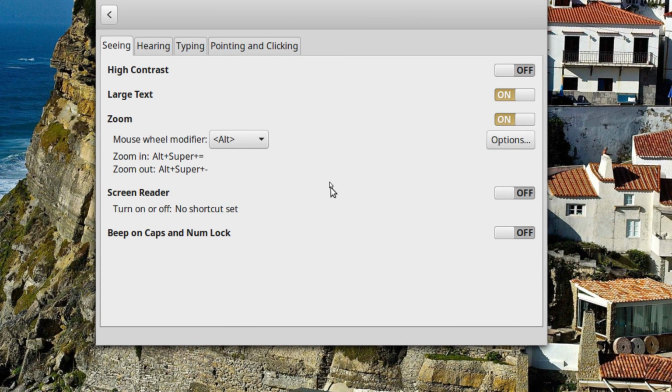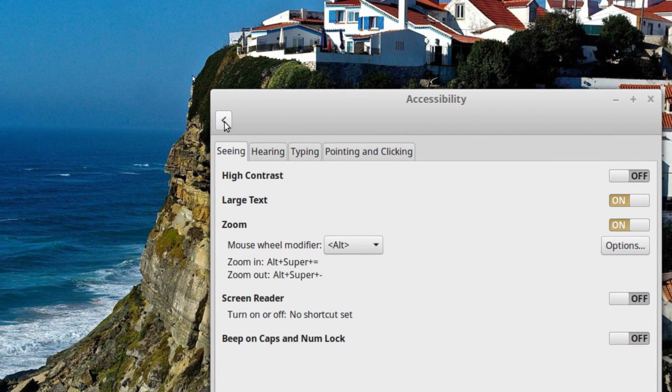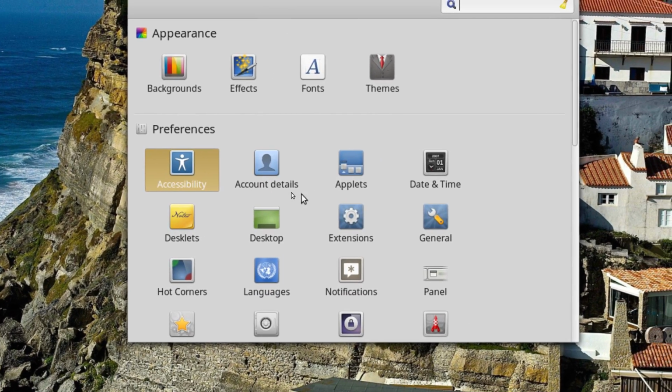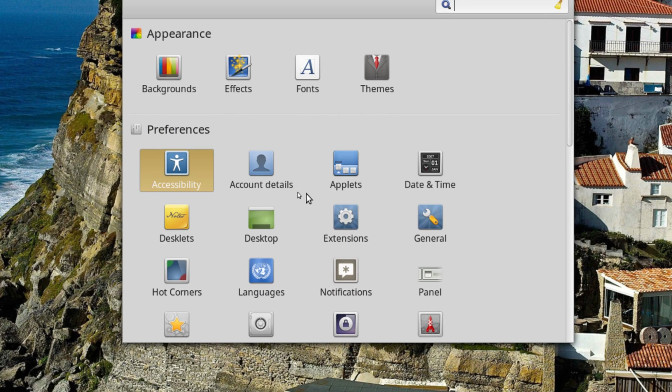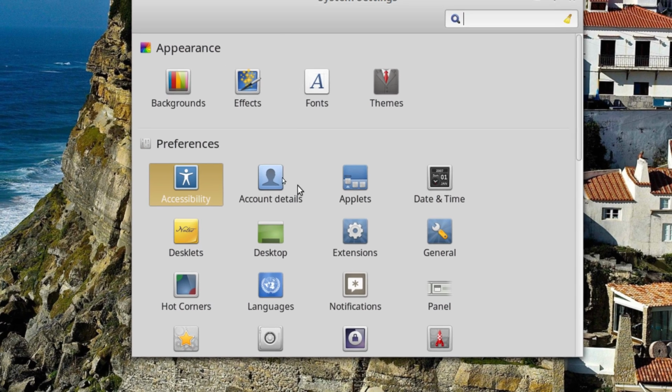Large text comes on by default if you go above 1.2. You can also set it for high contrast, which will change the theme to a high contrast theme. And there are other things that you can set up, like your screen reader and beeps for caps lock and things like that. There's a lot of options in there. So if you are disabled and you need to have accessibility features turned on, that's where you do it, which is actually a very wonderful thing about Linux Mint. I honestly believe they have some of the best accessibility in the Cinnamon desktop of any of the desktops.